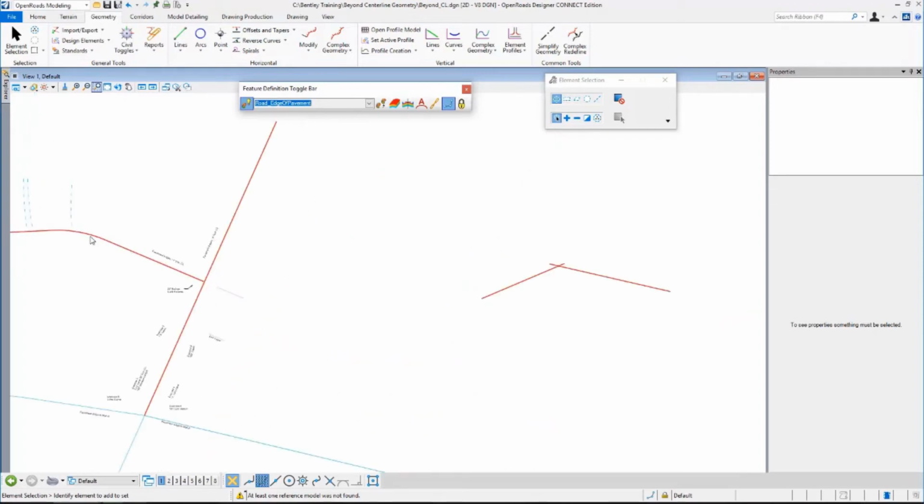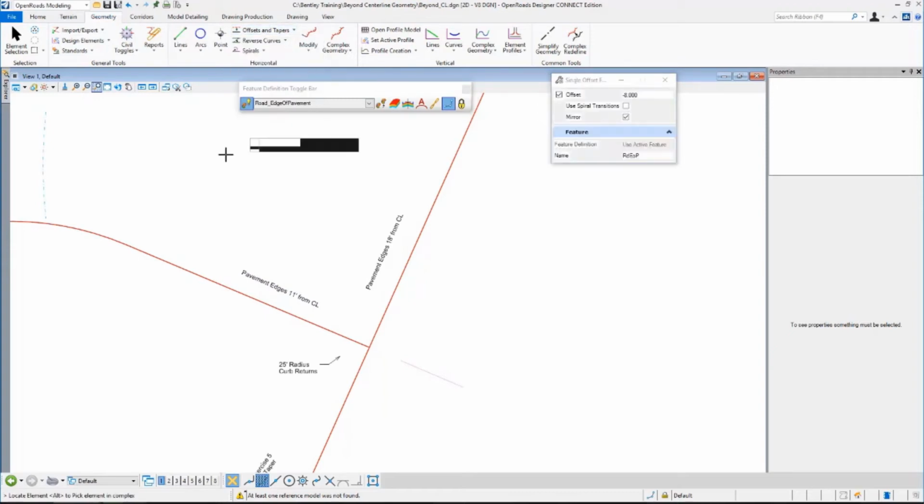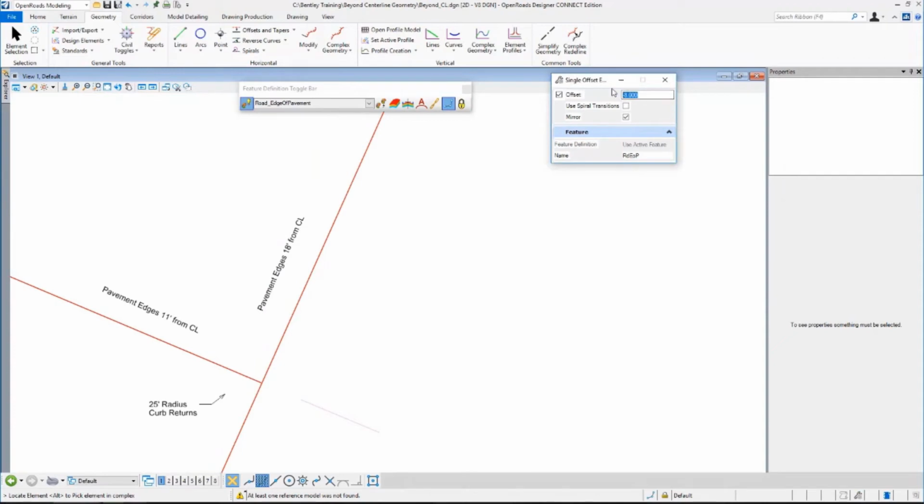This is a center line of a side road here, and I am going to put edge of pavement 11 feet from the center line. So I will go to geometry, horizontal, offsets, and tapers. And I'm going to do a single offset entire. That means it'll go the entire length of the center line. It'll be 11 feet out. So I'll type in 11. I want both sides to be done so I can leave the mirror clicked on. I want to make sure it says use active feature, which is edge of pavement. Name is not important right now. You can type something in if you'd like, like east-west edge of pavement.